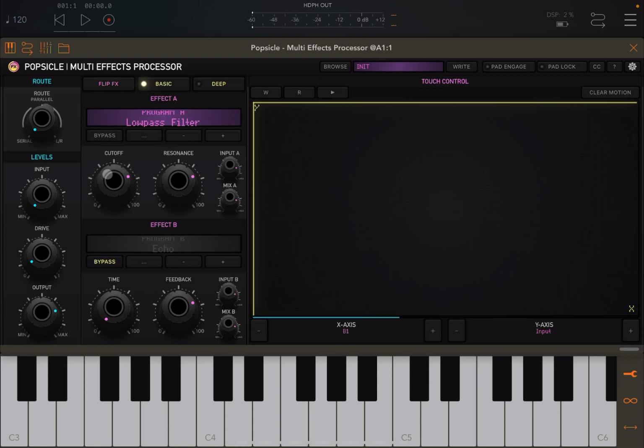So as you can see, you have two dials. The first one is a cutoff. And notice also the scale here that is moving up slowly and then rapidly on the second part here. Okay, up to 100. You have a resonance here. And then here you can decide how much of the input signal to send to the effect. And then down here you have a mixer A, which is your dry wet.